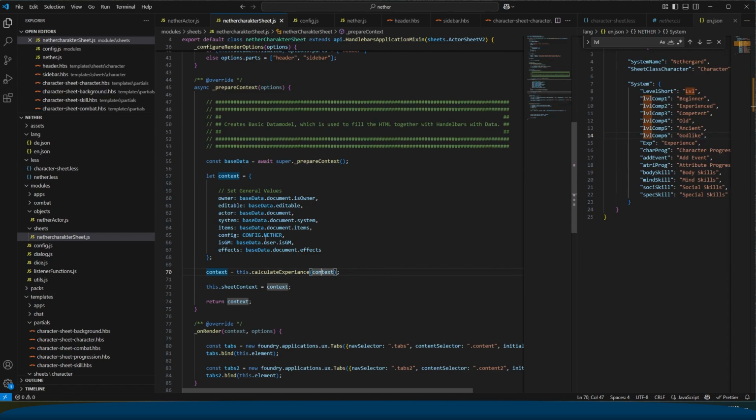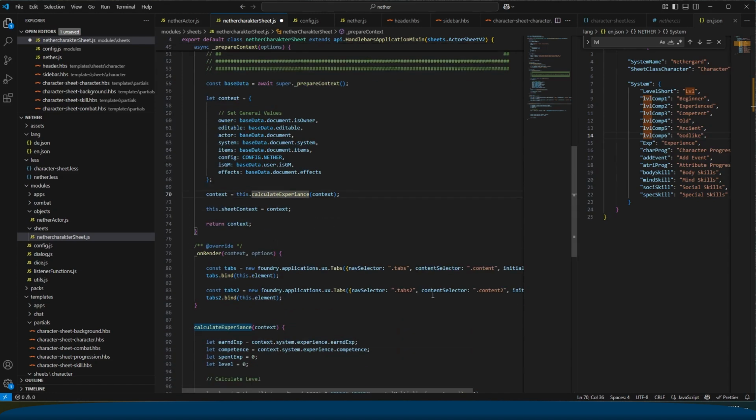You could put it here all in prepare context. There are different ways to invoke the method. I'm using this here because of convenience. You could also add only different parts by saying, for example, I want to have context.system.experience and only set this special part with a function like this.calculateExperience. That could also be an option. I'm using the override of the whole context here purely out of convenience. So let's take a look at calculate experience.